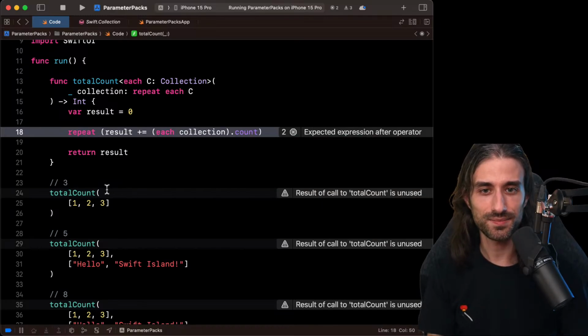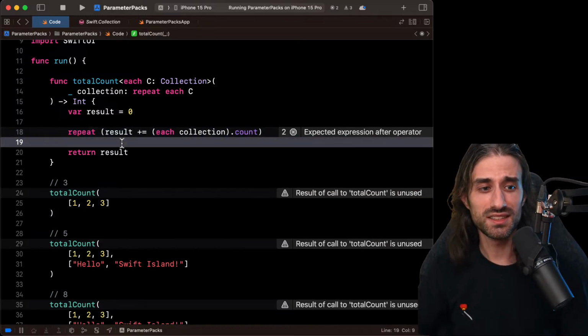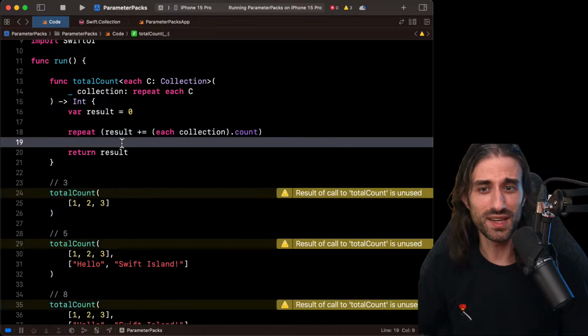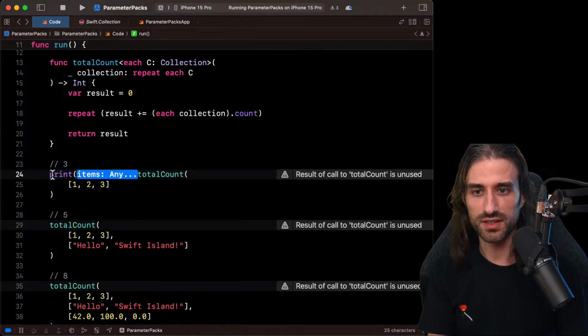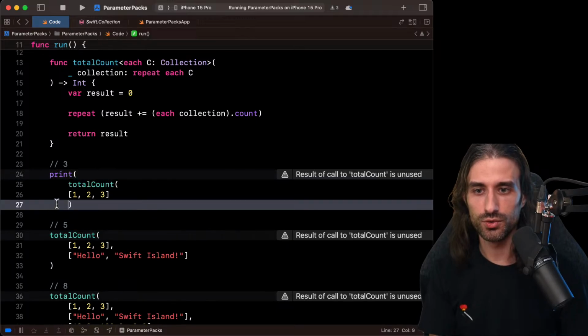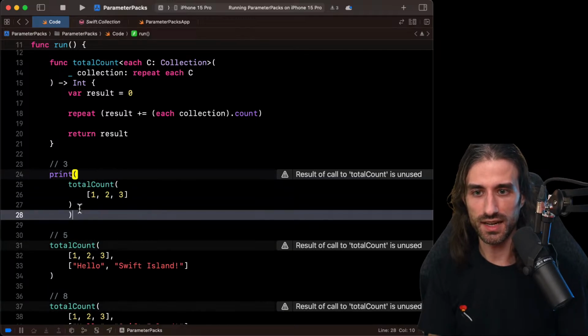So like that. When you read it, it seems to make sense. We repeat each collection, get the count, and add it to result. And if I print the result of the calls to total count, something like that.